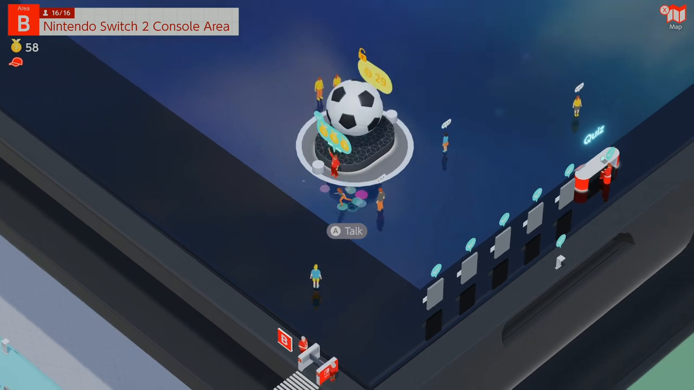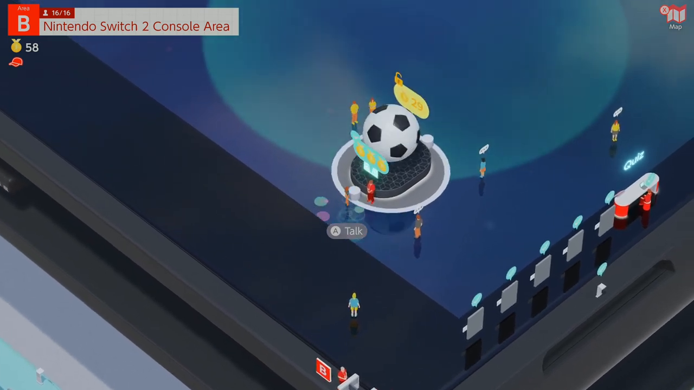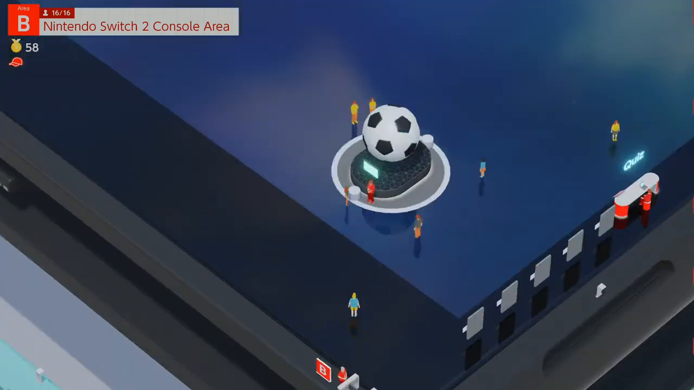If I do this frame rate minigame test here, this is located on the bottom right of the Switch 2 LCD screen.